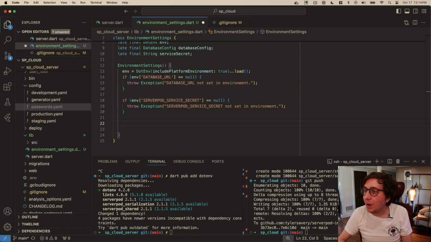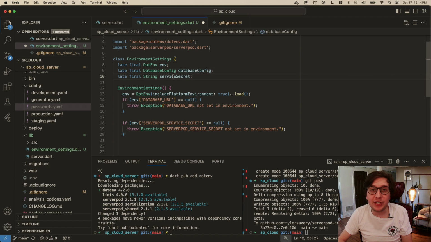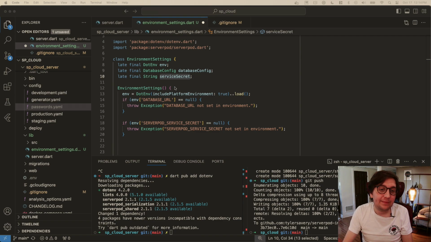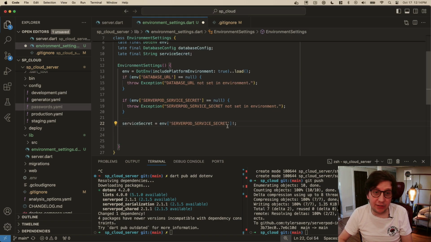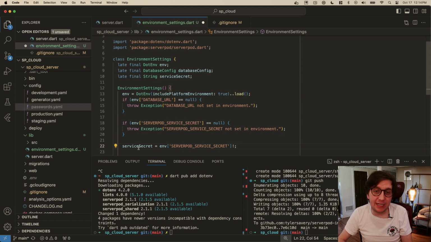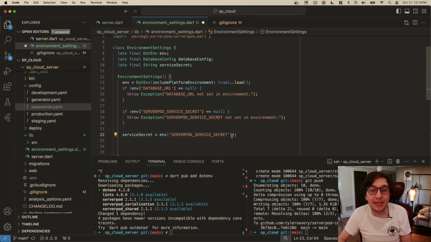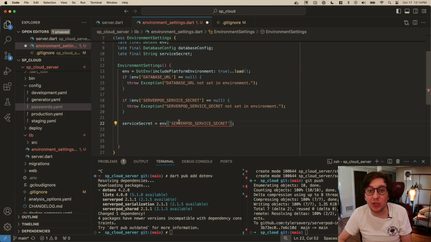Okay, so now we're going to set some things. Let's set the service secret first, because that's very, very simple. We're just going to set that late setting to this right here. Service secret equals this. Cool. And we have to use the non-null assertion here because technically Dart thinks this could be null, even though we've proven it isn't, because we would be throwing an exception. Cool.